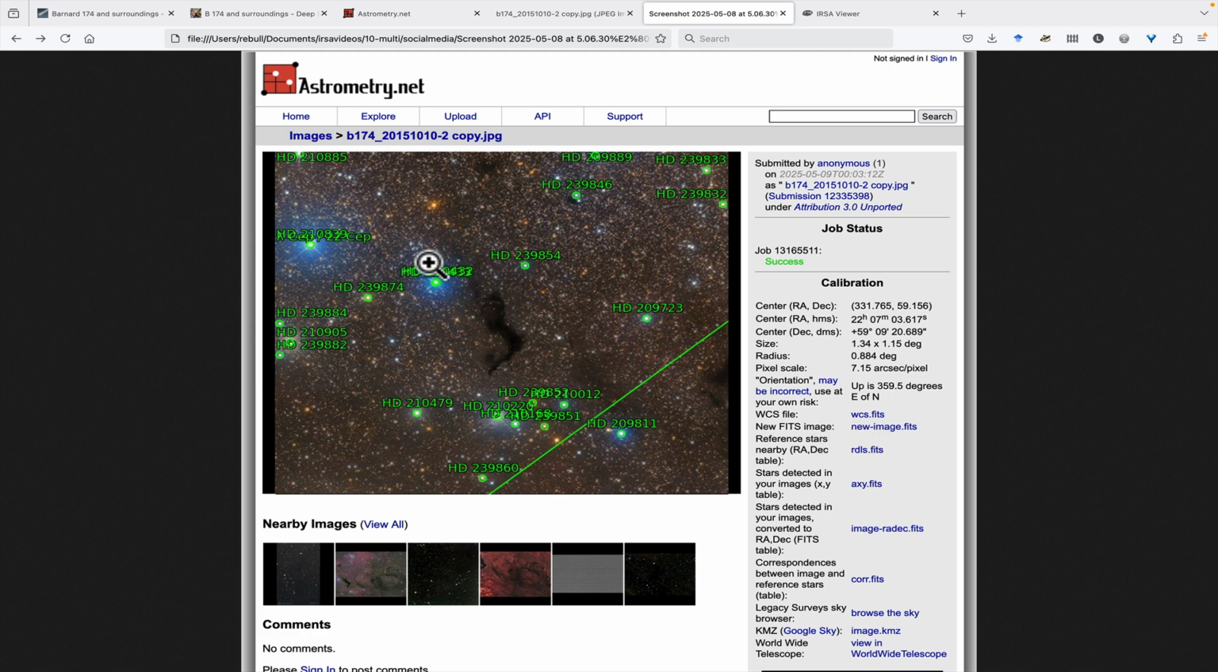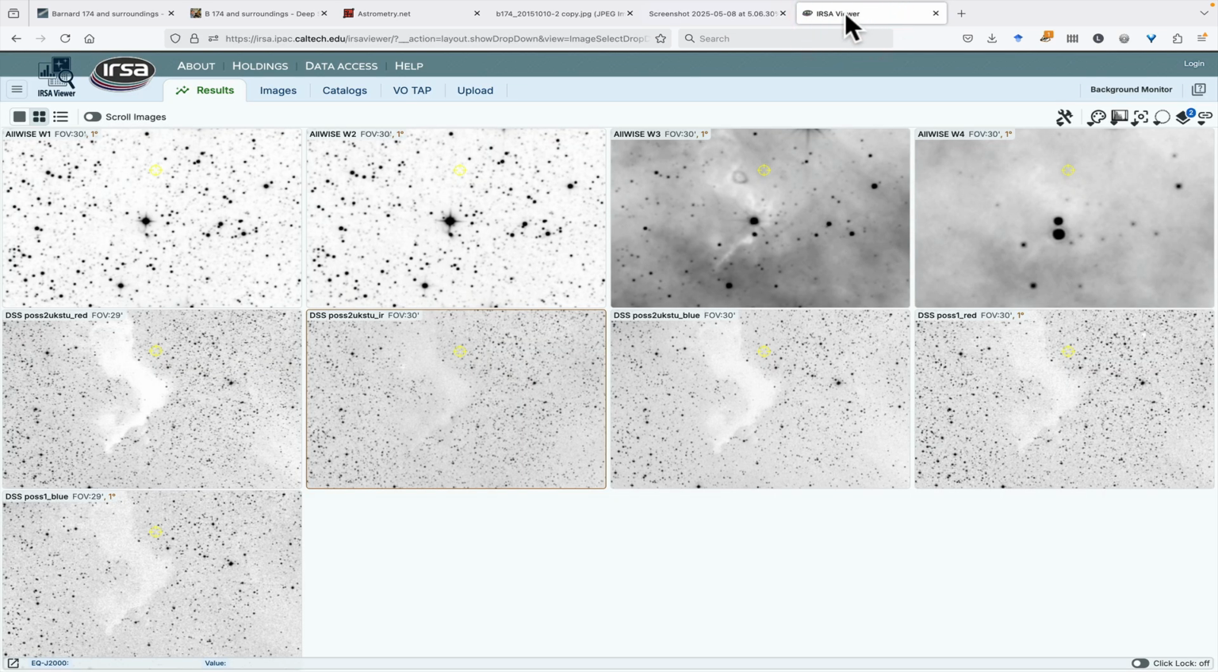But that's not what we're here for. We're not trying to conserve flux. We're not trying to do science on the brightnesses in this image. We're trying to figure out where in the sky we're looking.